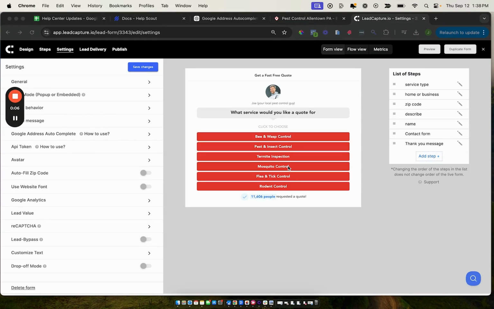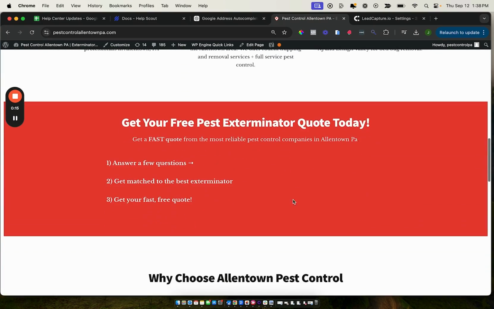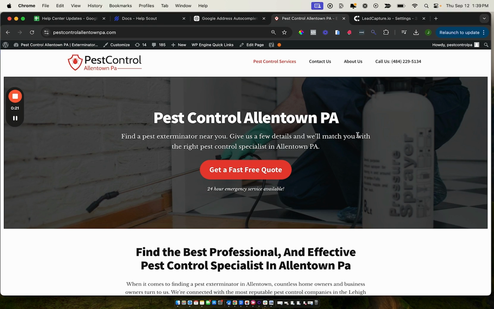add your lead capture form that you built in Lead Capture IO right into a WordPress page or site. So first, I'll show you how to embed your form. We'll embed it right into this section. Then I'll show you how to make the form pop up on click. So for example, when someone clicks on the Get a Fast Free Quote button, the form will pop up.